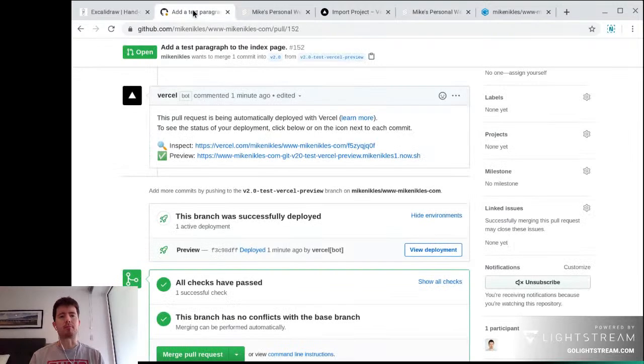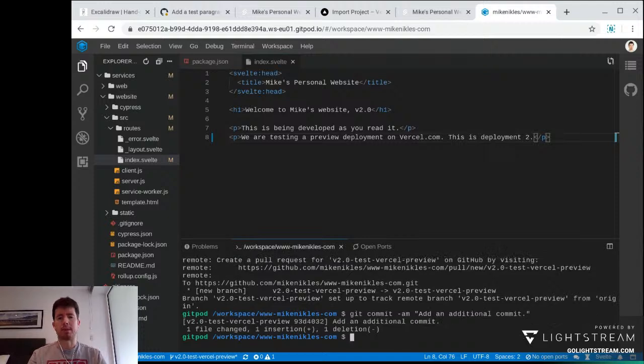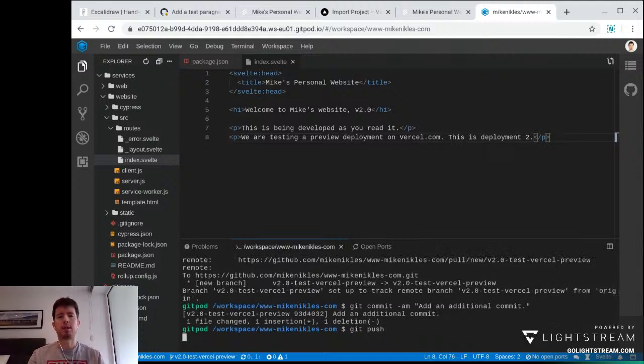Now, I'm going to try one more thing because I know that used to work in the past. So let's say we are going to make a code change again to our source code, and we push a second commit to that pull request. So we are testing a preview Vercel. This is deployment 2. For now, we push that.